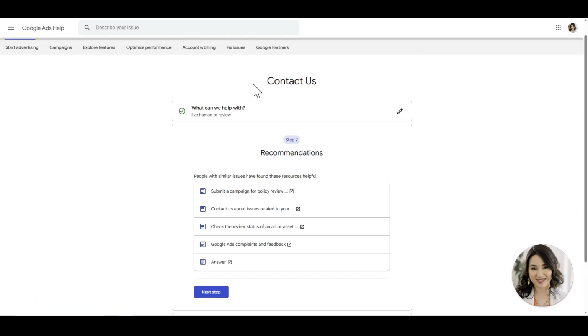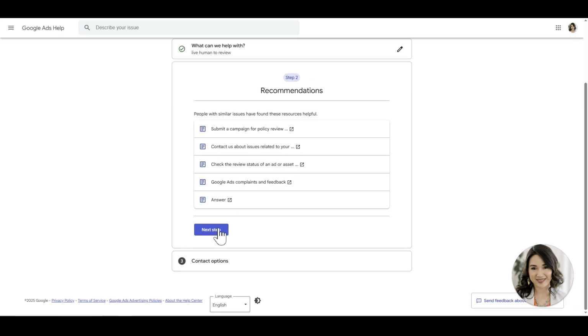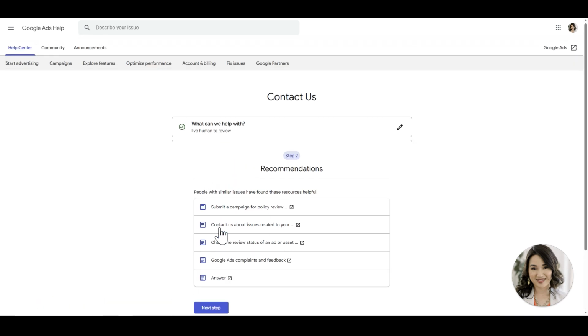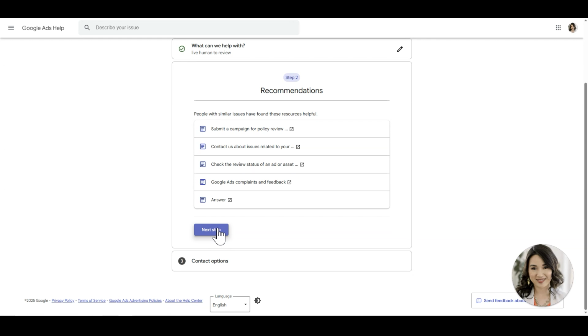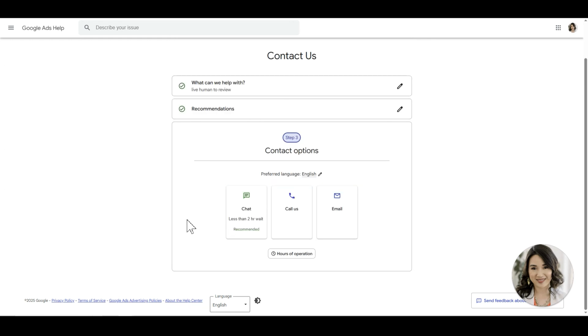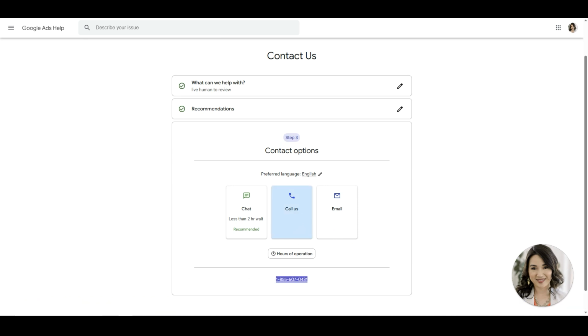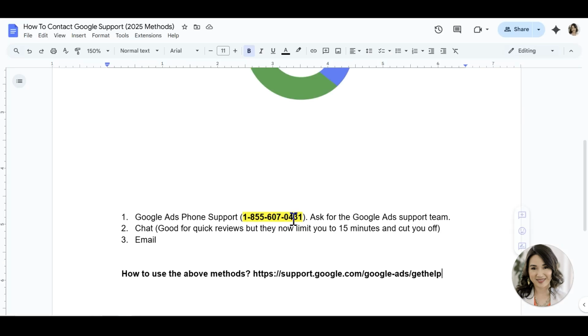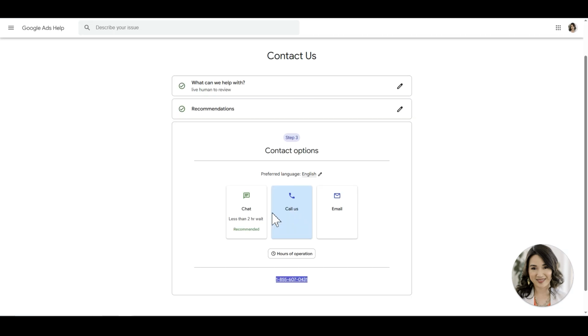So after clicking next step, then I'll go to next step again after step 2. And then here we've got 3 options: chat, call, or email. So call, that's the number that I have here. And you've got email, and then you also got chat, but you've got to wait under 2 hours. So that is not very appealing.